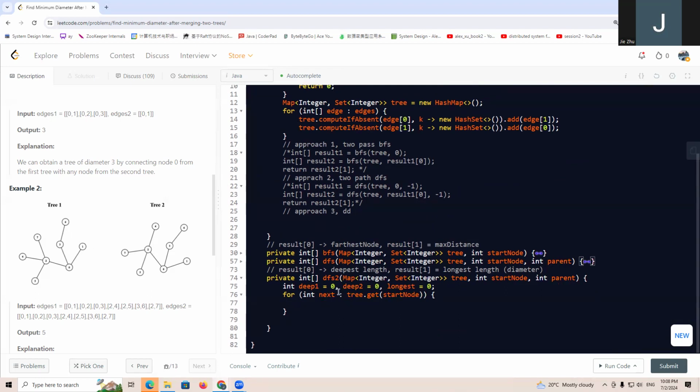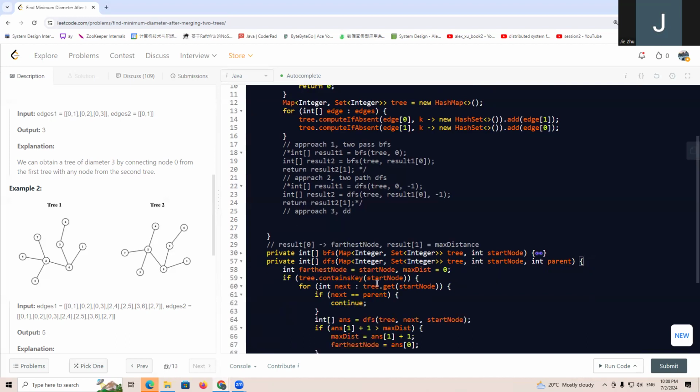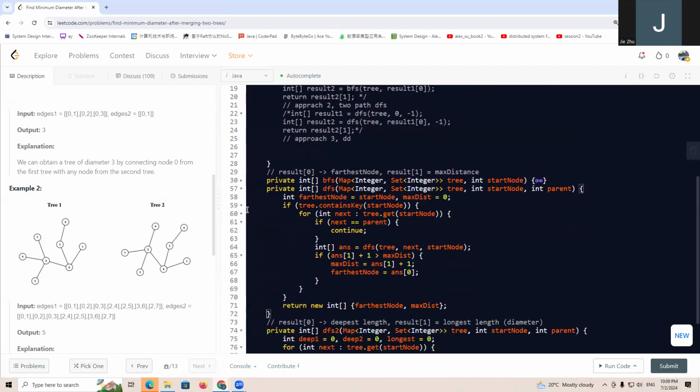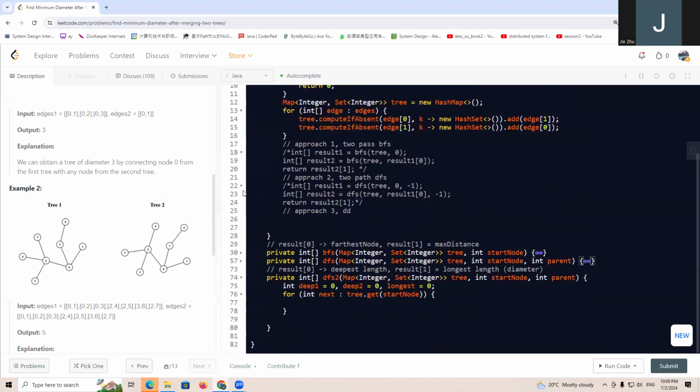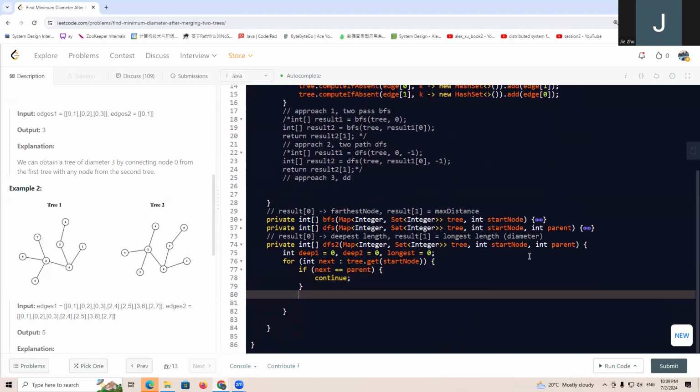So of course you can write this line. If a tree contains key, then do something, right? But if we don't write this, it is fine, right? Still be correct. So then we are going to say if this next equals the parent, we should continue, right? And for its subtree, for each child, we should have our answers equals DFS2 should be next. And start node, we should have a tree, right? Passing a tree in the start node.